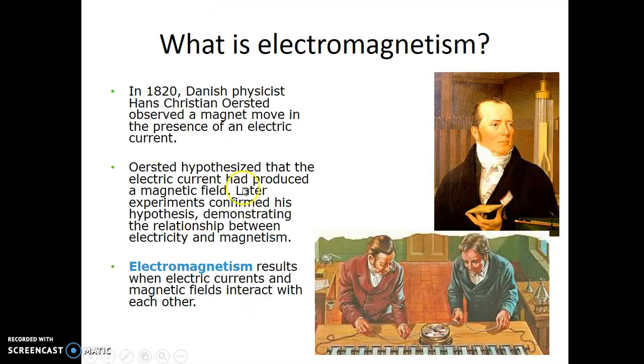And so the first thing I want to talk about is, earlier today we made the Ørsted model with the compass, and what happened is in 1820 this Danish physicist, Hans Christian Ørsted, observed a magnet move in the presence of an electric current or field. So Ørsted hypothesized that electric current had produced a magnetic field, and his later experiments confirmed this hypothesis.